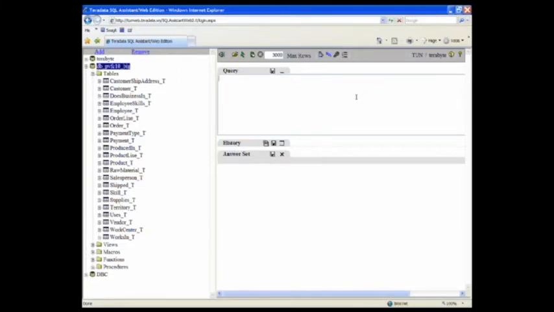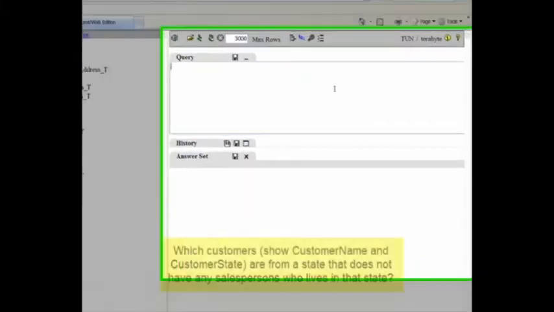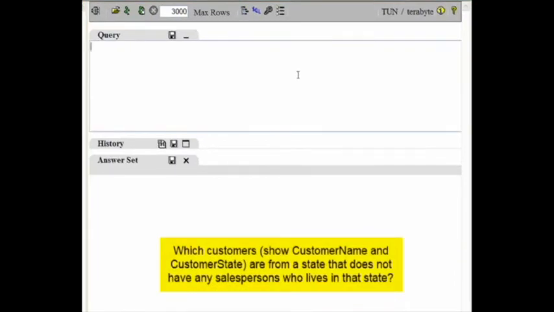Our next example involves multiple tables, but in a different way. This question is, which customers, and show customer name and customer state, are from a state that does not have any salesperson who lives in that state? Okay, how can we approach this question? Probably the most straightforward way is to again think of sets, and we can write the skeleton of a query in pseudocode to do so.